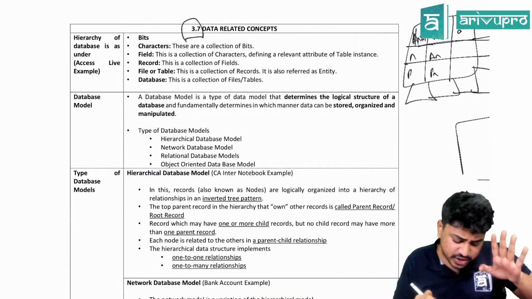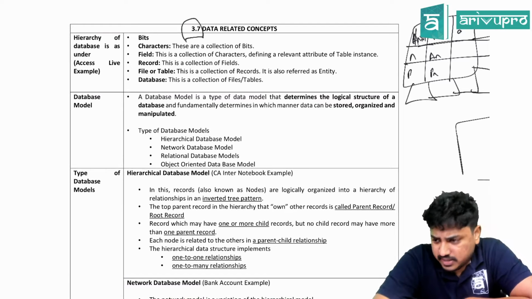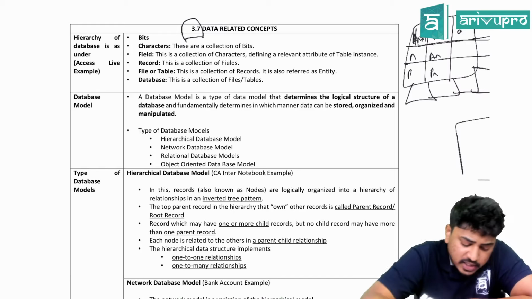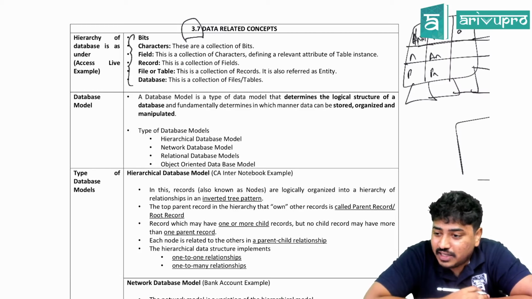Let's move on to this database. Before we move on to database and other things, you should understand this in more detail. There are certain words which you need to understand.